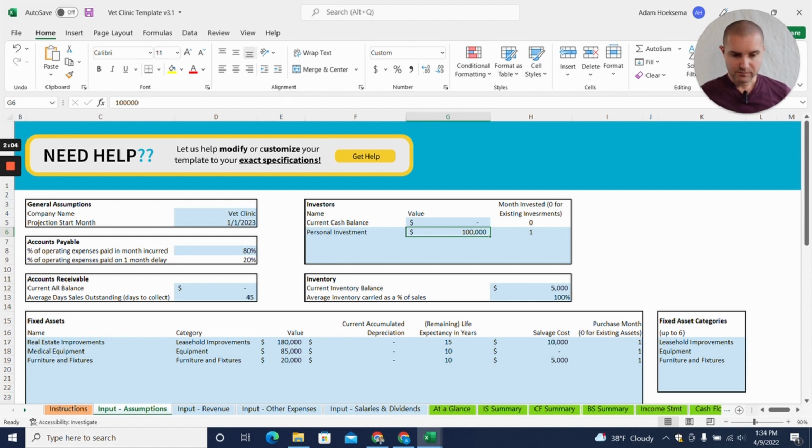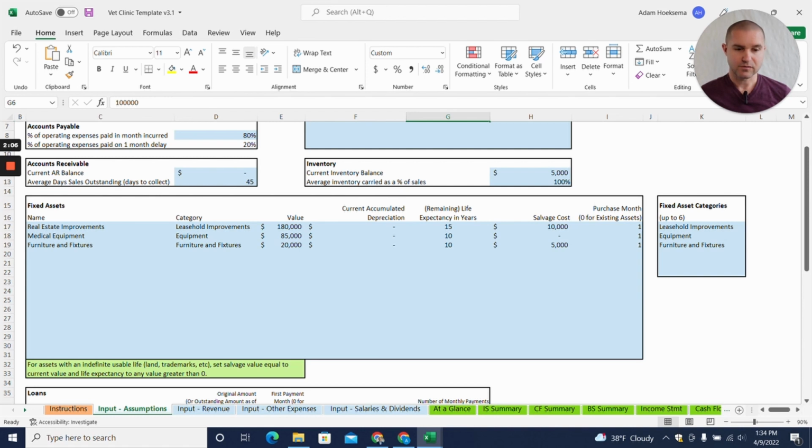And the startup cost, we're really assuming $5,000 in starting inventory, $180,000 in real estate improvements. So let's say you're leasing some space and you need to renovate the space and build it out for your clinic. $85,000 for the equipment that's needed, and then $20,000 for furniture and fixtures in the facility.